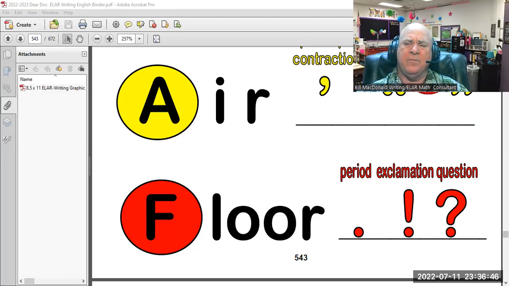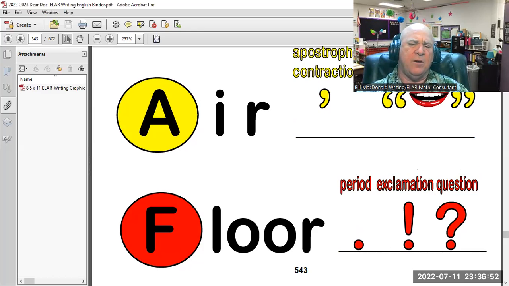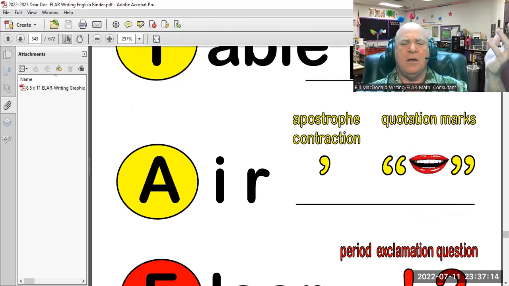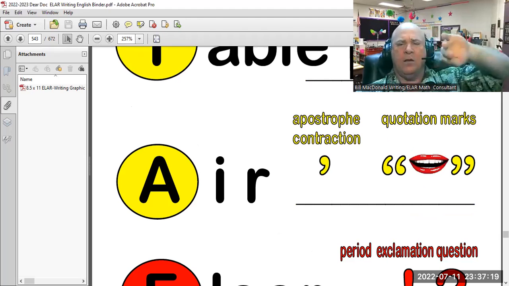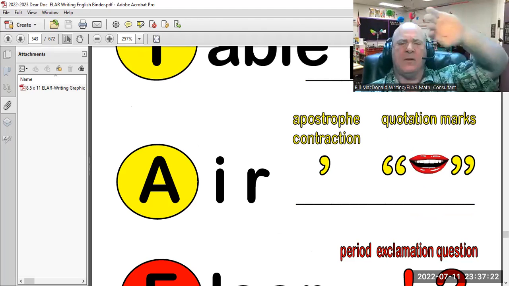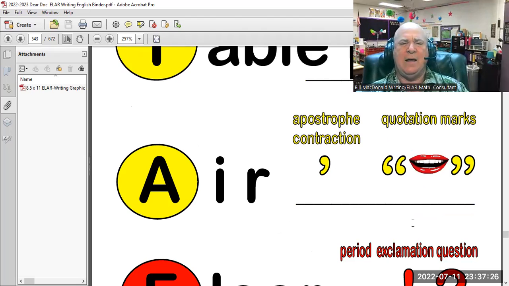So that guide is on the back of the WWE, and it's also right there on page 543. The imaginary ball that we're holding in our free hand while we're holding the mouse in the other, we will imaginarily bounce on the floor for a period, an exclamation, or a question mark. We'll toss it up in the air whenever we see an apostrophe, a contraction, and opening and closing quotation marks between dialogue.